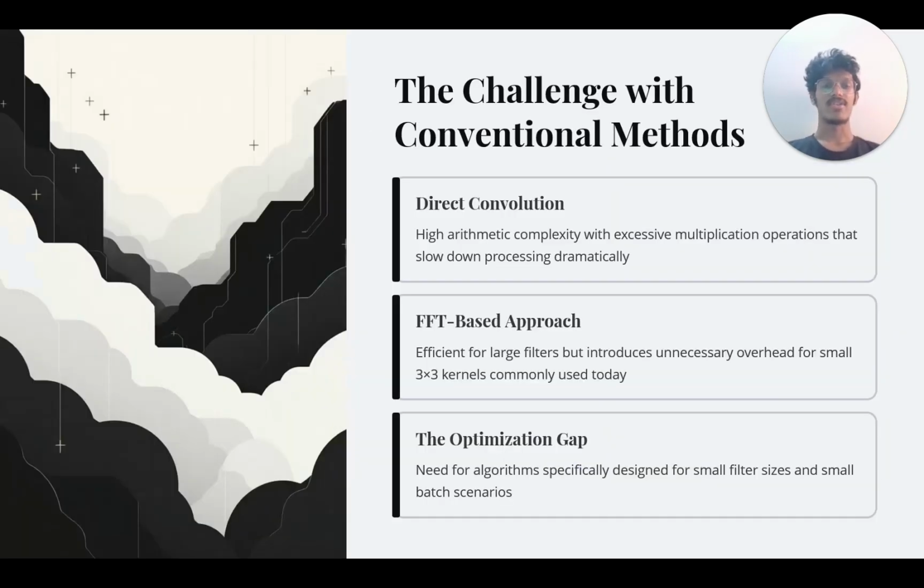So the challenge with conventional methods is that if you do direct convolution, which I've told, if you've got 784 pixel values, if you do direct multiplication with those kernels, there's going to be a huge number of multiplication values which you're going to obtain. And those multiplication costs themselves are going to take a lot of time. So direct convolution has complexity with excessive multiplication operations, it slows down the processing time dramatically.